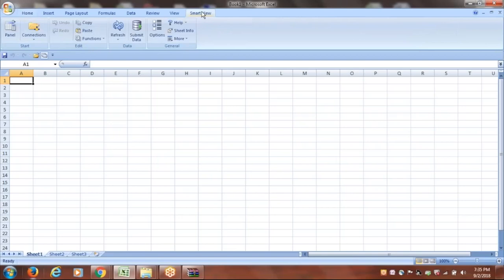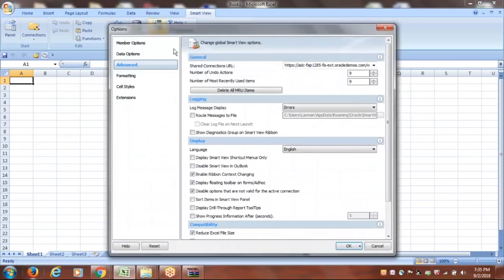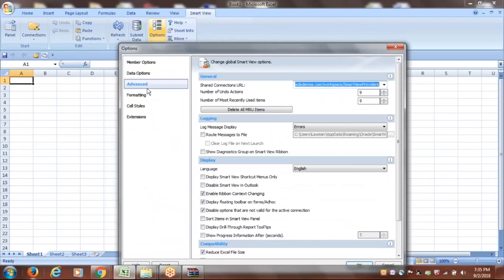After reopening the spreadsheet, here you can see smart view separate tab. Now you have to go to smart view and first we have to connect our instance to the spreadsheet. So we have to go to options, click on options and here we have to provide our server URL. Here we have in the advanced. Once you click on options, directly system will select advanced only. Within the advanced, here we have to provide our instance details.